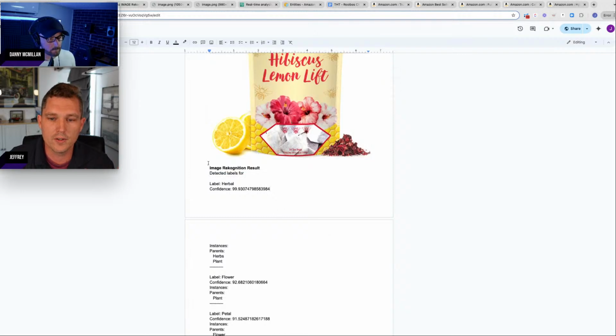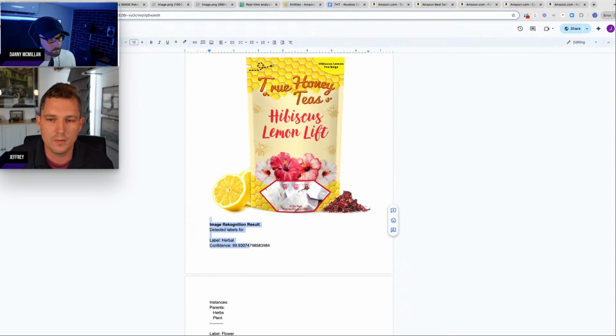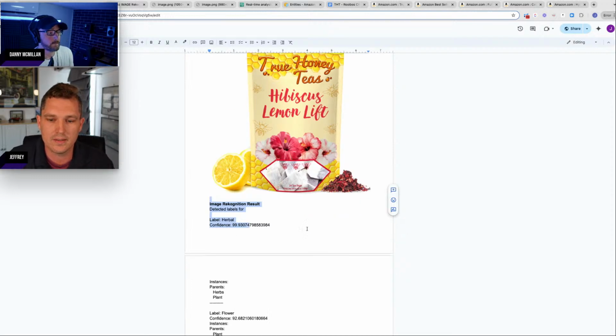And the first part of this is going to be the object detection. There's two parts of Rekognition. One is object detection, which is harder. You have to use Python code. And the other part is text recognition, which is really easy to do. We just upload the image and it just gives you the text that it sees.